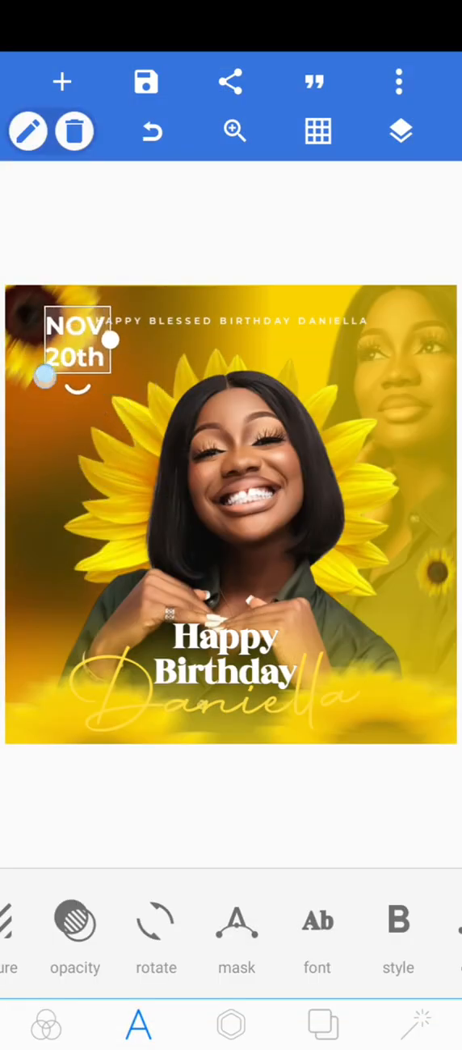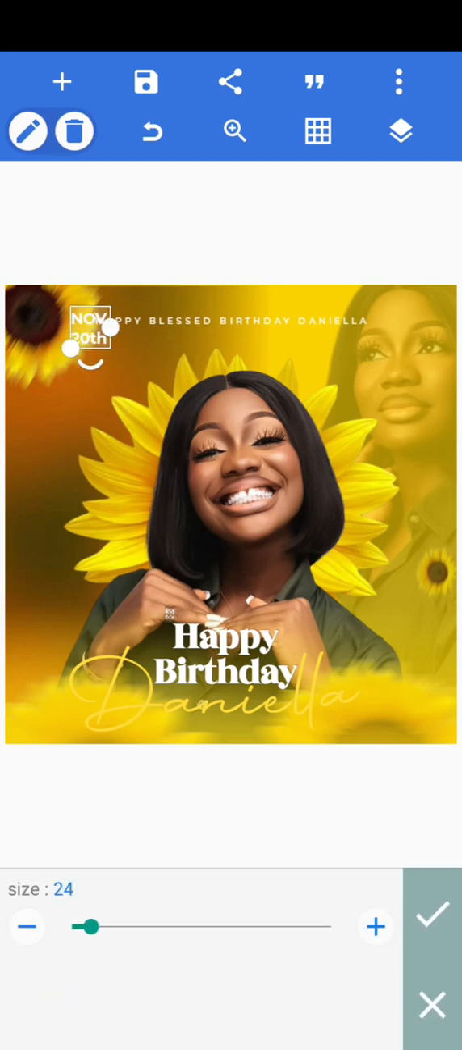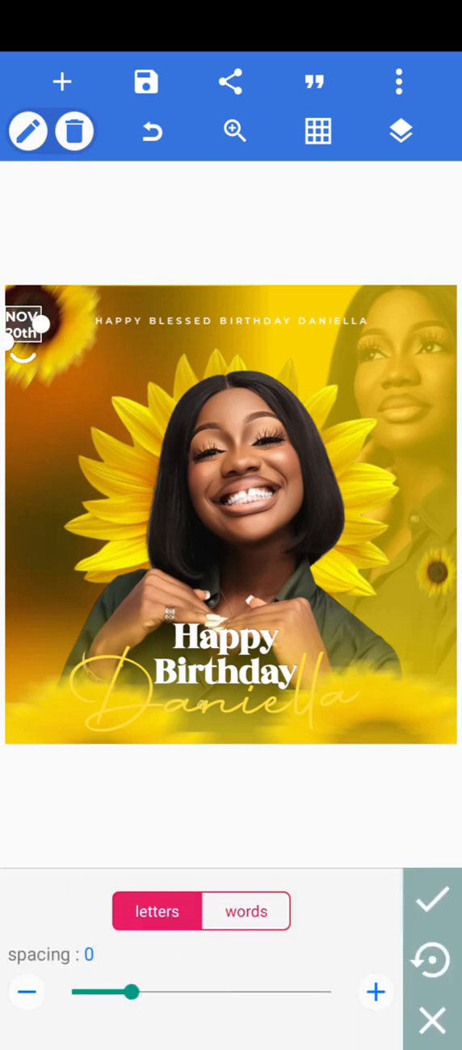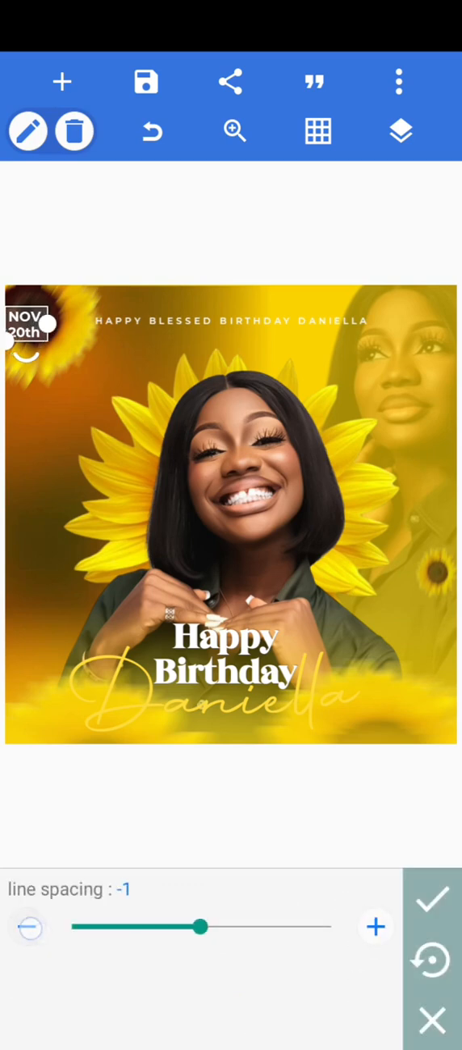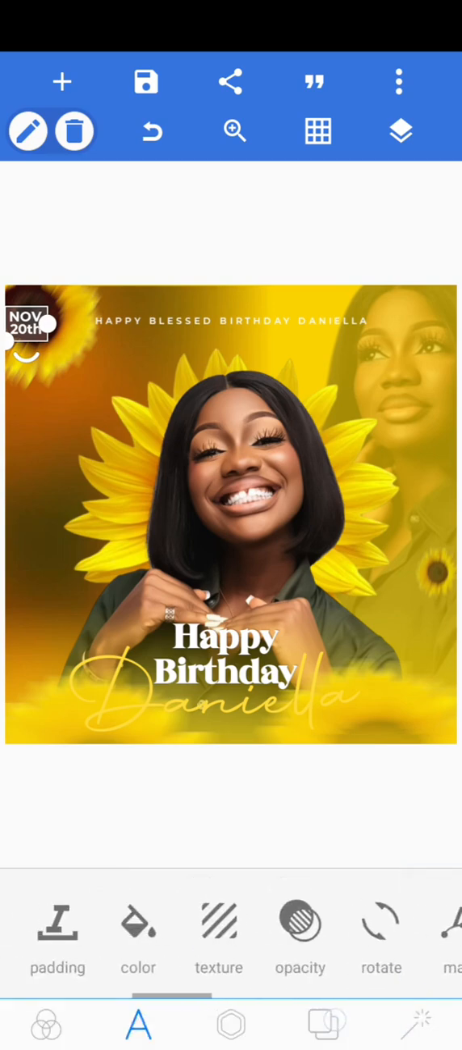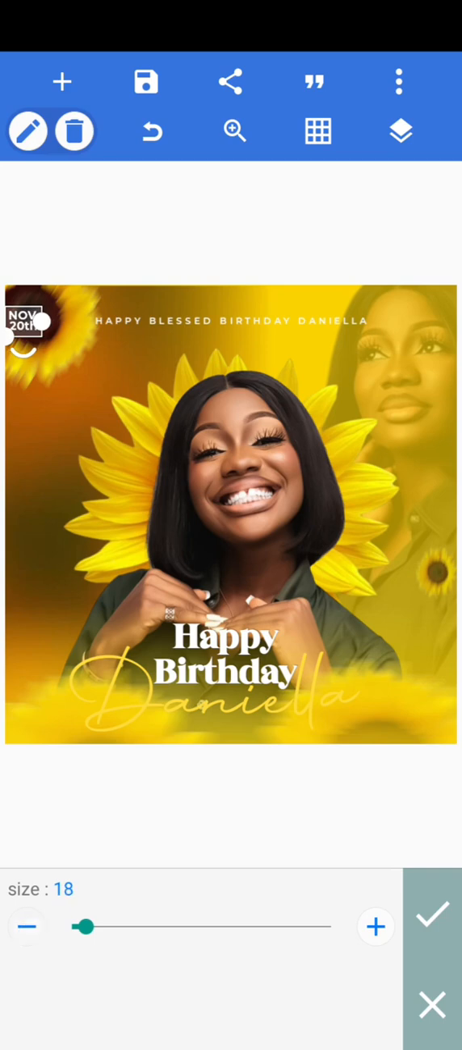Alright, so this is it. I'm going to reduce the size. You can see the spacing between them is way too much. I'll come to my spacing, line spacing, and I'll reduce the spacing between them. Come to my align and just make sure they are center aligned here. So I'll reduce the size.